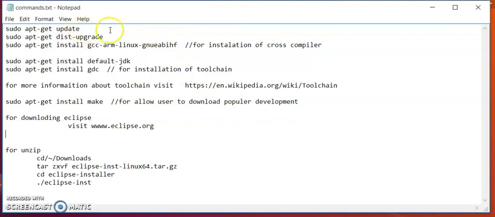The first two commands are for updating and upgrading our system. This is the main and important command for installation of the cross compiler. By using this command we are able to cross compile. Now we know Eclipse is totally based upon Java, so to install the Java development kit we need to install the default JDK, and for that we need this command.